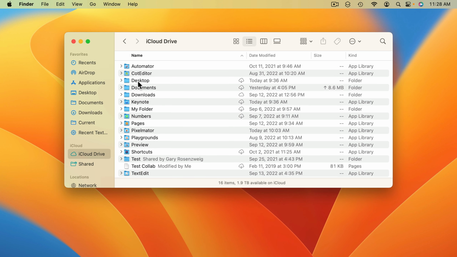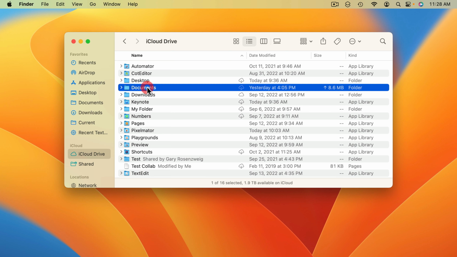In general it's a good idea, if you're using iCloud Drive, to store all of your files in your Documents folder and keep subfolders under there to organize things as you want. You can create other folders here at the top level of iCloud Drive as you like, but the Documents folder is kind of like the best practice for things.